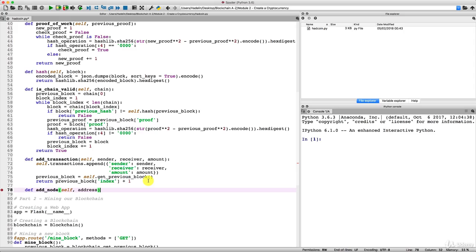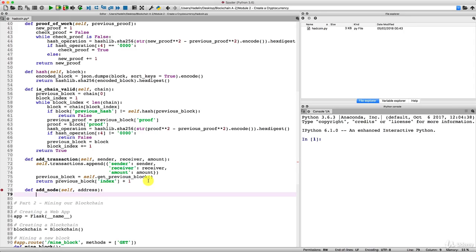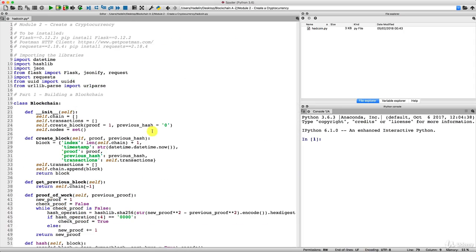All right. So it will take the address of the node, and now what we want this method to do is to add the node containing that address to our set of nodes. So how are we going to do that? Well, we'll do that in two steps. The first step will be to parse the address of the node thanks to the URL parse function which we just imported right here.